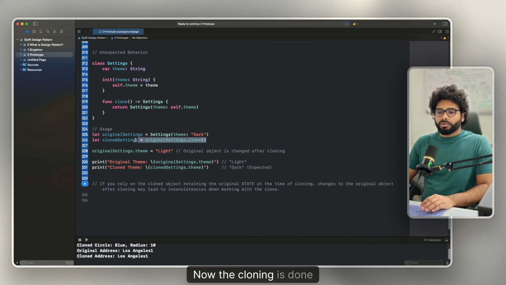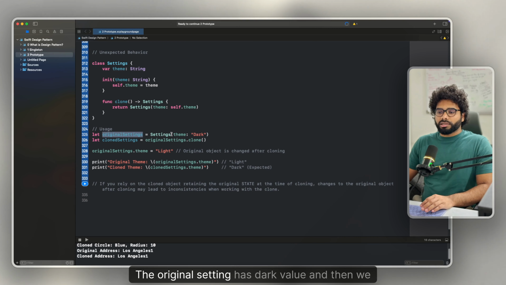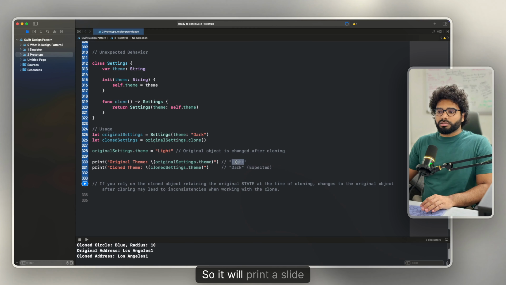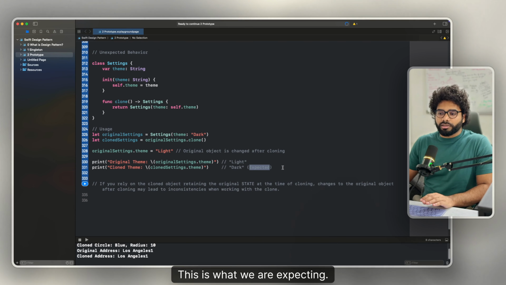Now the cloning is done and we are printing the theme of both. So the first is dark. The original setting has the dark value, and then we change it to light, so it will print light. And the clone object is unchanged, so it will give us dark, which is expected, right? The values are what we are expecting.